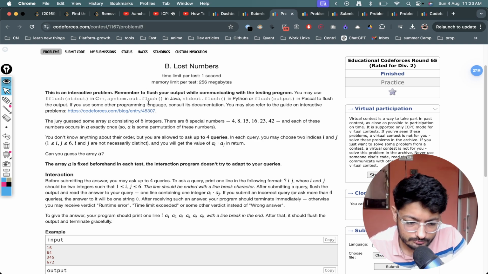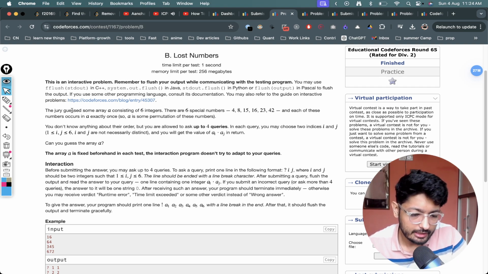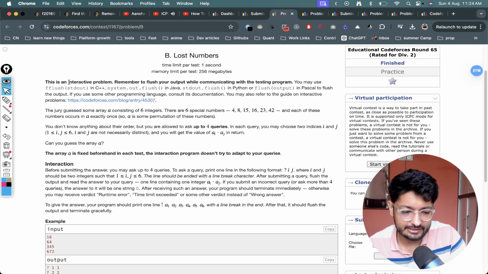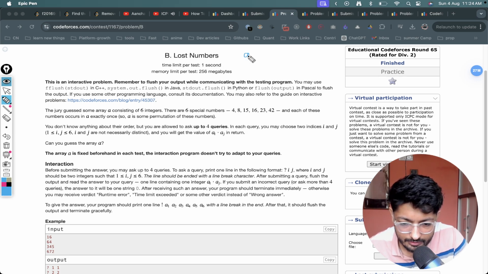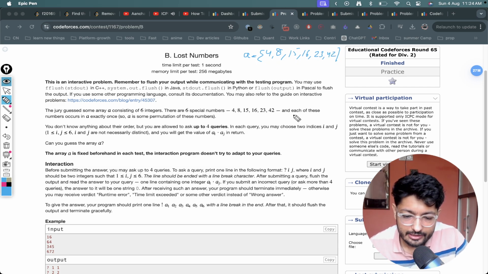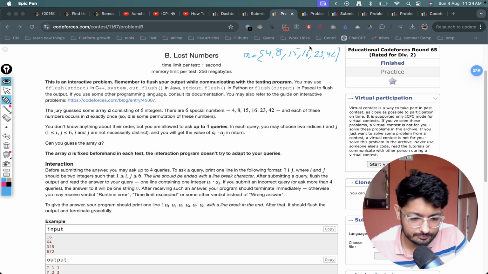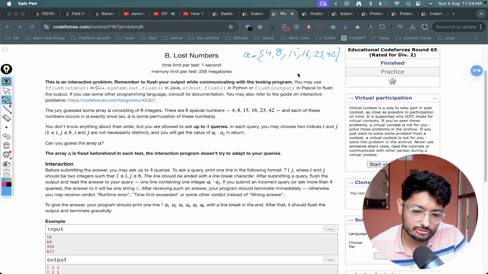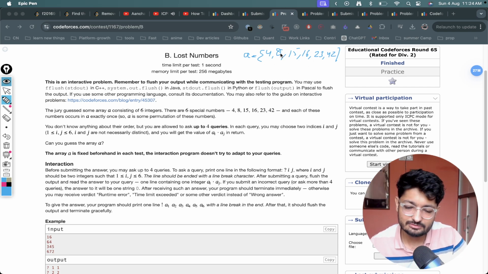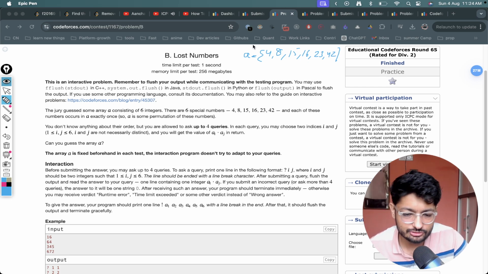The jury, or the system, guesses some array A consisting of 6 integers. So we have an array A. It has 6 special integers, that is 4, 8, 15, 16, 23, 42. Each of these numbers occurs in A exactly once, which means that all of the numbers are unique, and A is some permutation of these numbers. You don't know anything about their order.